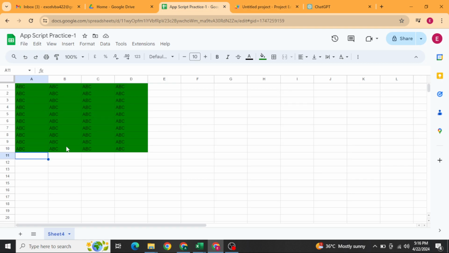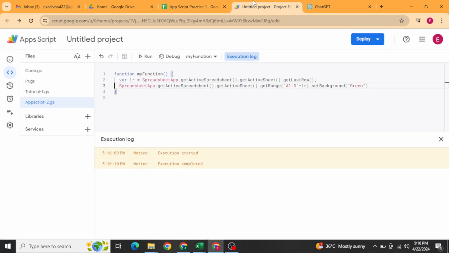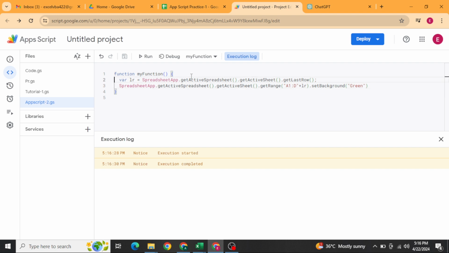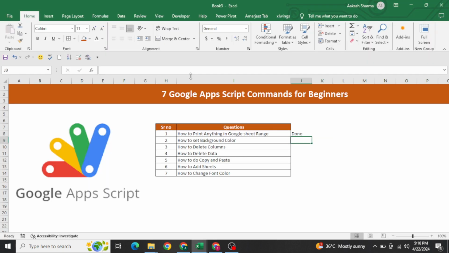All the data is green. For example, I'm now increasing the data, ABC, till here. If I execute it, it will definitely color all the data which I have extended. Ctrl R I'm pressing. Now you see, dynamically it is first capturing the last row, and after capturing the last row, it is setting the background color as green. So the second one we also did.